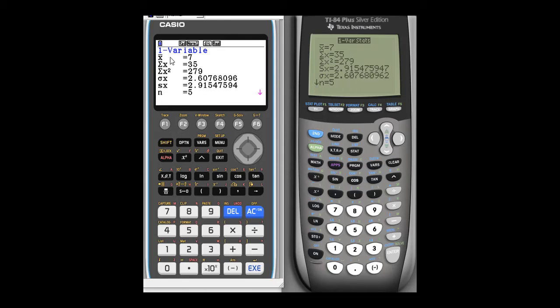It's telling me X with a little bar on it is your mean, so that's your mu. So the mean is 7. And the standard deviation is where you can see the sigma x. It's 2.61, to 2 decimal places or 3 significant figures. And it's exactly the same value with the TI, which is reassuring. You can see the little sigma sign, 2.61. So that's for the first list.